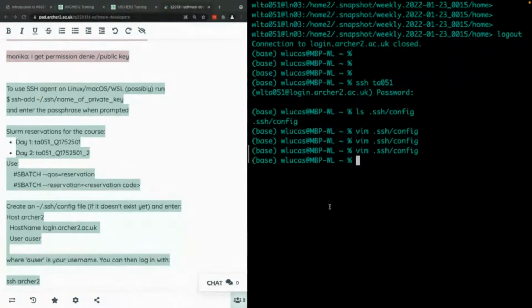Okay, so bearing in mind that this is how I'm logging in, to log in I'm just going to do SSH TA051. I went through the SSH agent step yesterday. I did ssh-add, and then gave it the path to my private key and told it what my passphrase was, so it knows what that is.